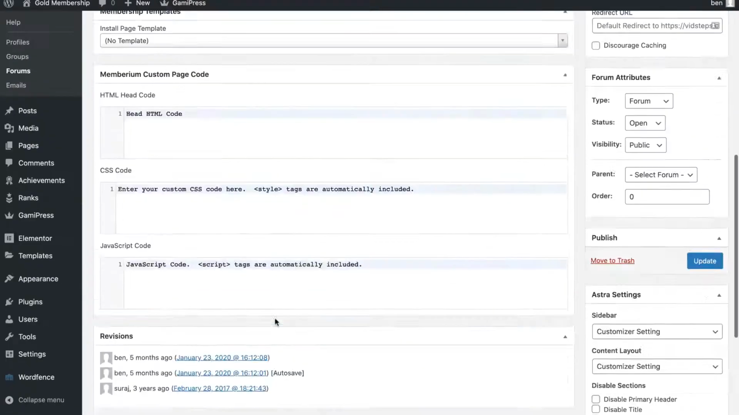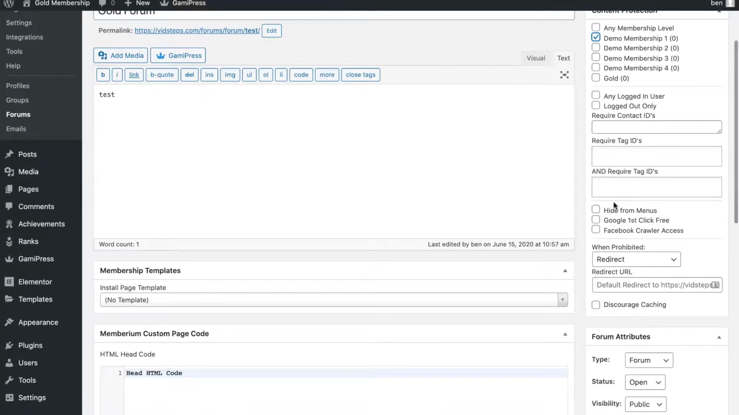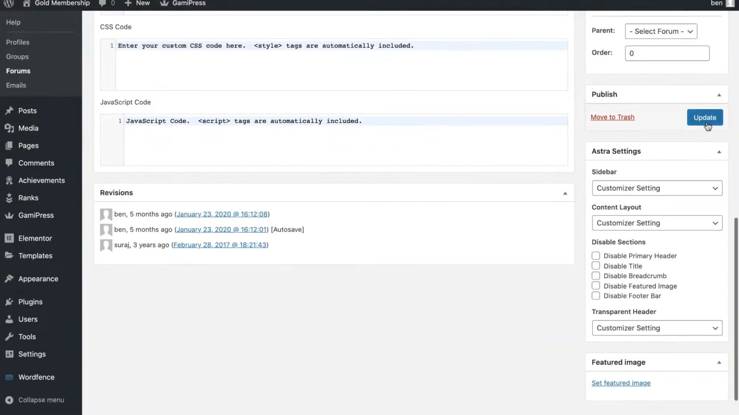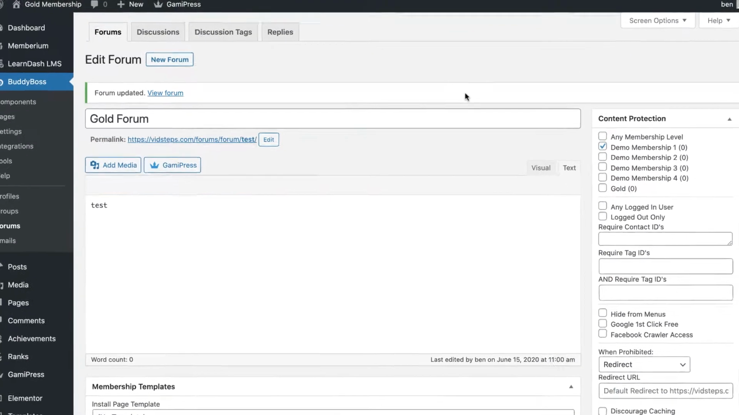Okay, so once you have your forum set up, you can, of course, do different things in here. But the main focus of this video is how you actually protect this, and that is through the content protection box right here. So, for example, if I protect this with the demo membership 1, and I will go ahead and update that, the update button is down here, this forum is now immediately protected.